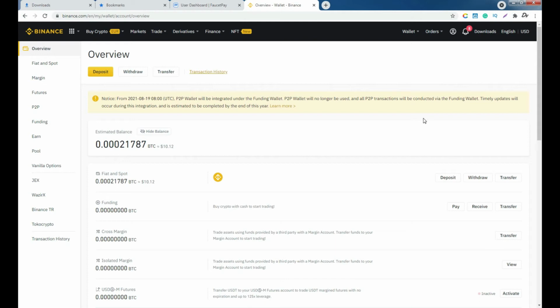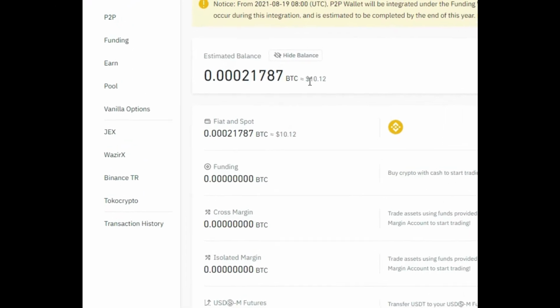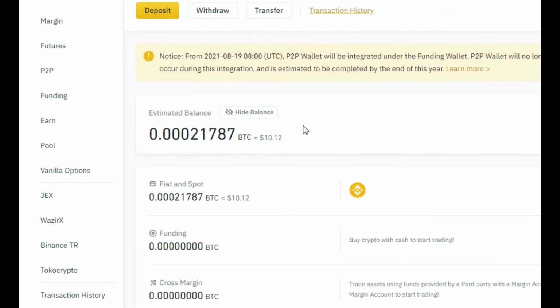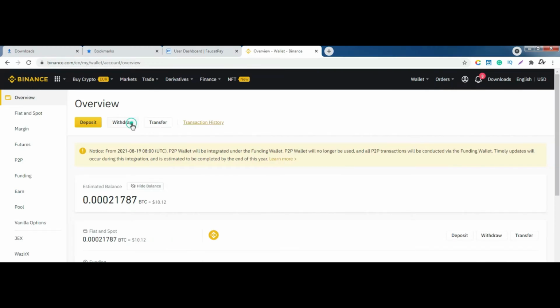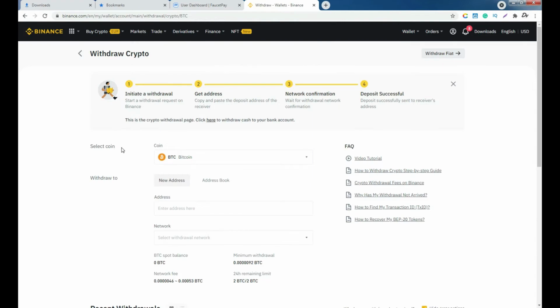Hi guys, in today's video I am going to show you how to withdraw BNB from Binance to Faucetpay. So I have some BNB coins in my Binance account and I am already logged into my Binance account right here. As you can see here, I have $10 worth of BNB. So let's withdraw. Click withdraw right here, and after that select coin.